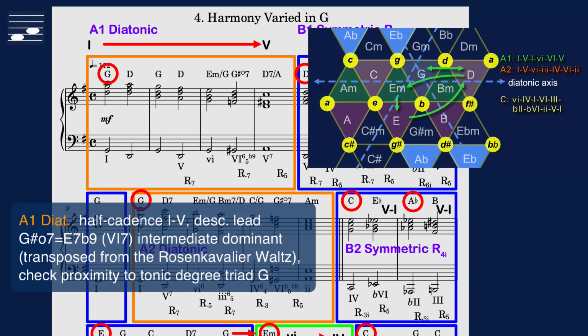Diatonic phrase A1 is a transposed copy of the Strauss waltz original. We stay in close proximity of the tonic degree.